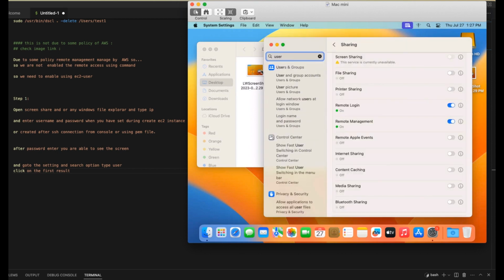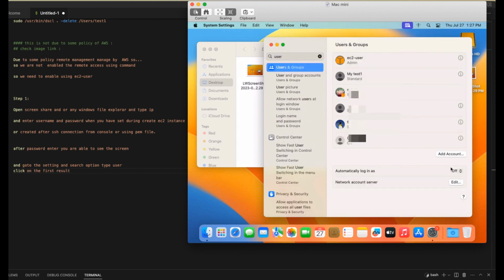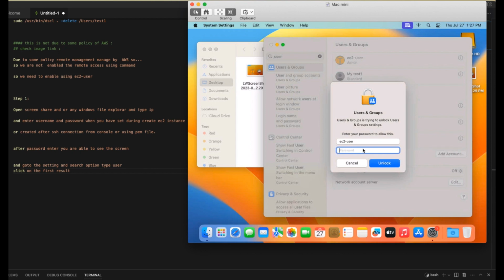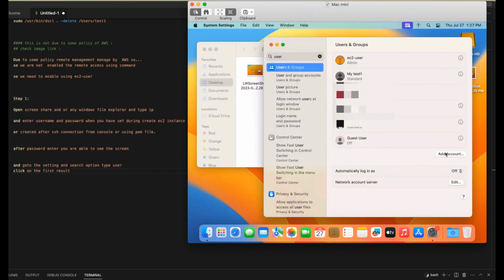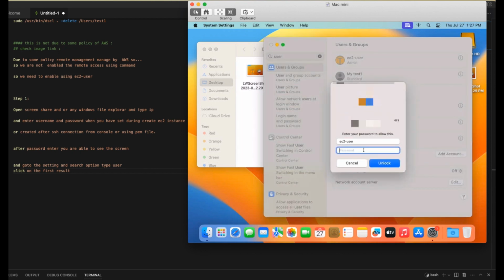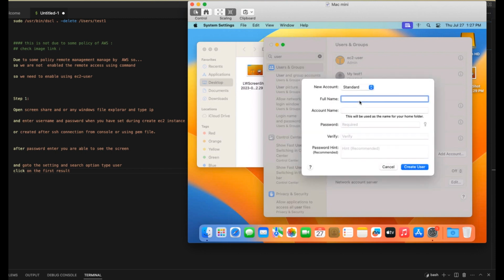Now come back to the Users & Groups settings. When I click on add new account, it requires the admin user's access password. Here the EC2 user is an admin user, so we need to add that user's password and then click on the unlock button. Now it opens a pop-up menu, and we need to choose which type of user we want to create.